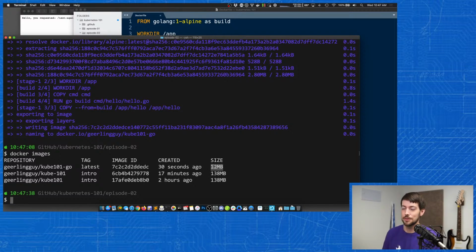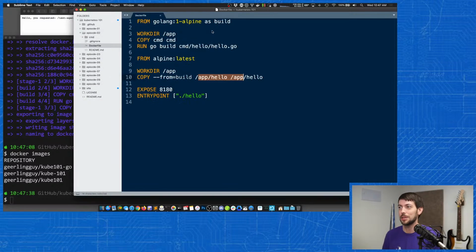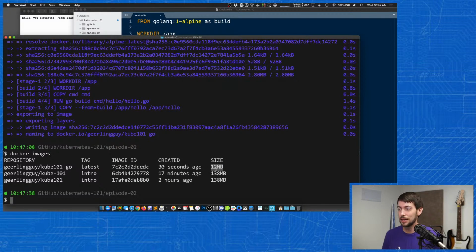And now if I say docker images, you can see that this Cube 101 Go that I just built is only 12 megabytes. So instead of being 100 megabytes, having the entire language build runtime inside of it, I can build the thing and then build it into a separate container. And it's very small and lightweight, and it's only 12 megabytes.